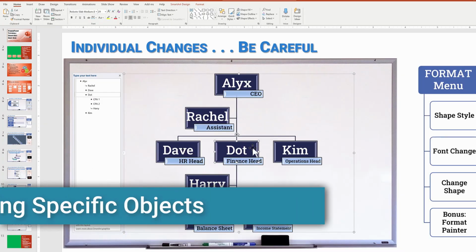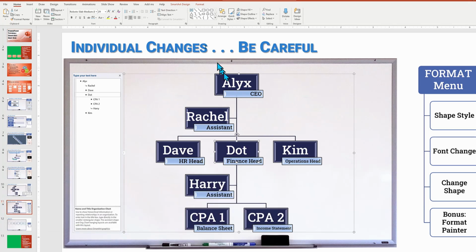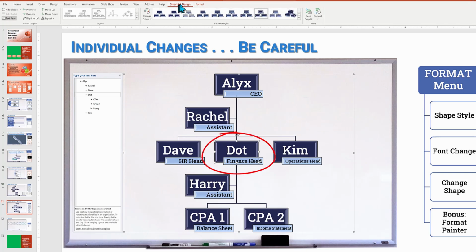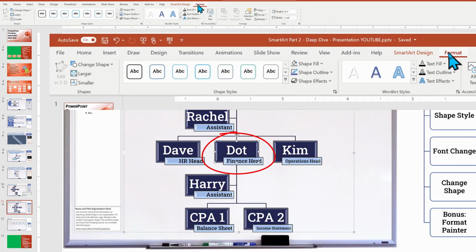While the advantage of the SmartArt object is a collective holistic design, you may want to alter a very specific object. Let's use Dot as an example. With her element selected, I will now go to the Format menu item, which is to the right of the SmartArt Design menu choice.